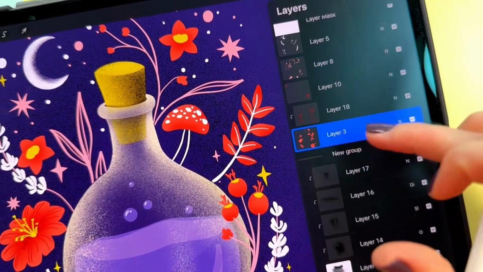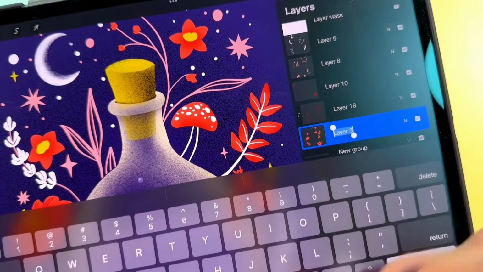So let's talk organization. There are 2 simple tips. Clear names make it easy to find what you need, especially when working on larger projects with a ton of layers. So you're just gonna tap on a layer after it's selected to rename it.